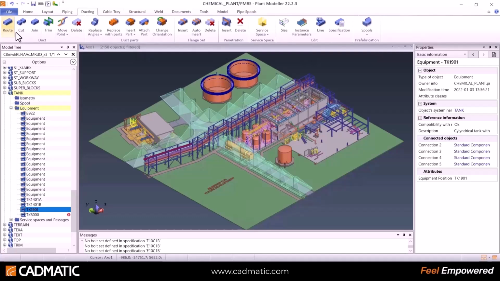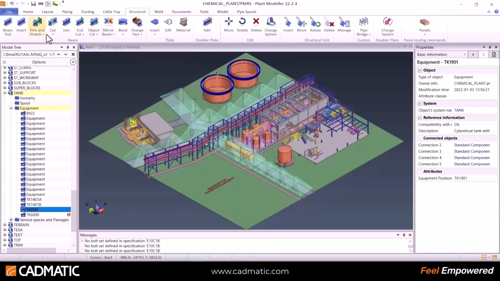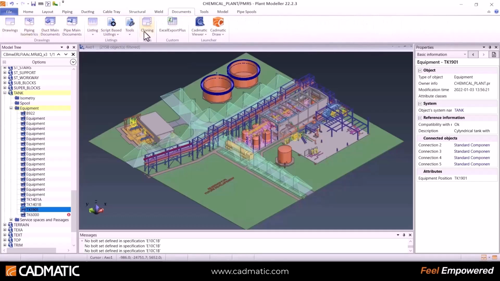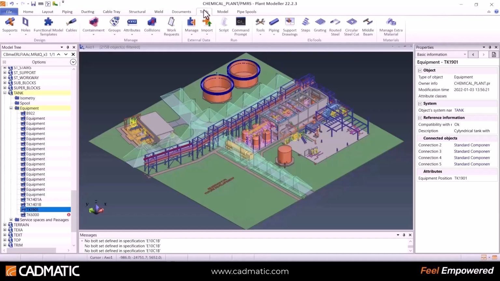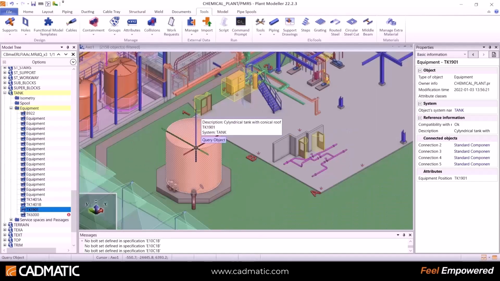In the same way, we have the Ducting tab where we have all the different commands to route the duct and modify the duct. We have cable tray also, where we can modify the cable trays. In the Structural tab, we can insert structure in the plant modeler area, or we can 3D model the structure. In Documents, we can extract the drawings. In Tool, there are different commands, and support is also included in the tool commands. So we have different hierarchy with different commands.